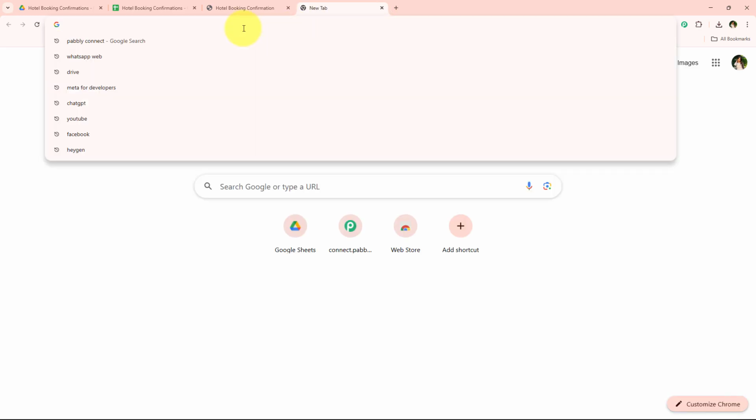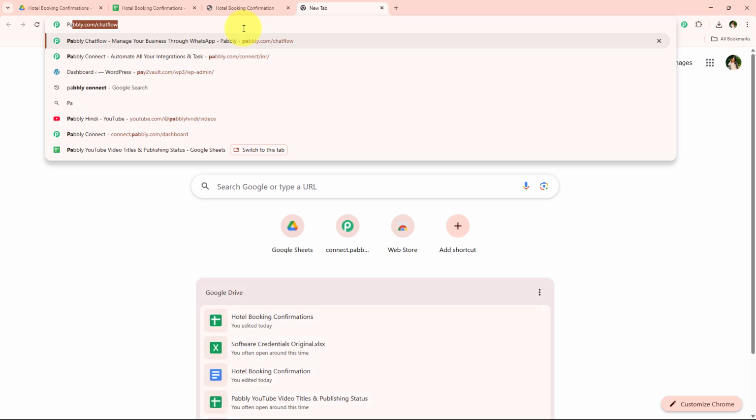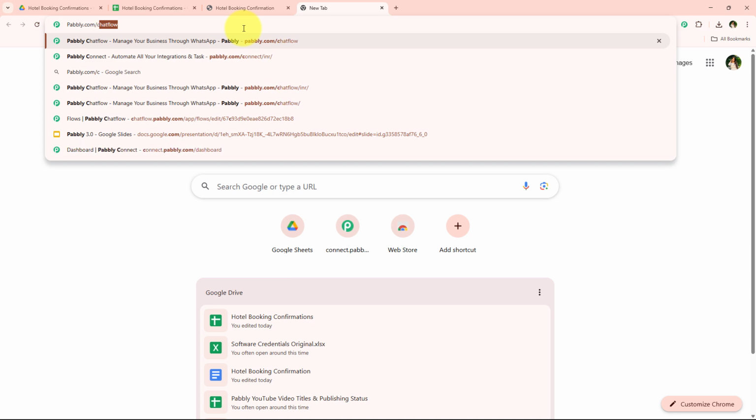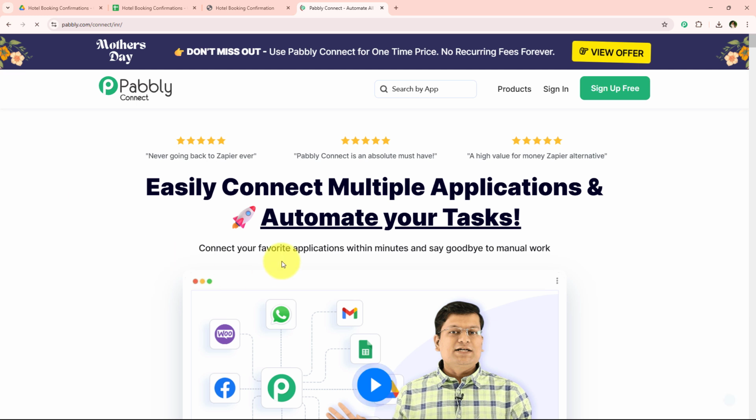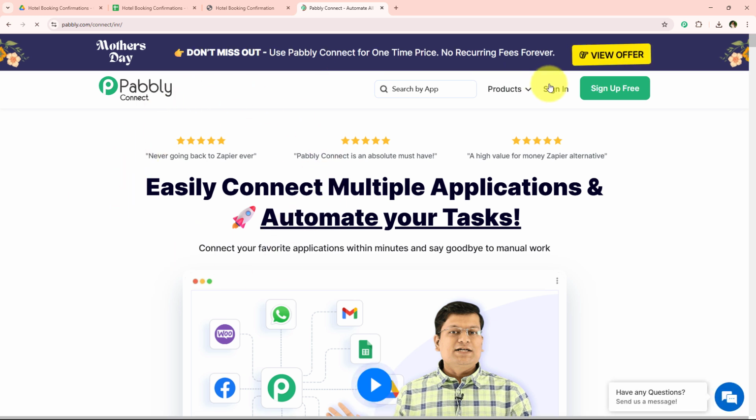So to do this, we are simply going to open a new tab and open the landing page of Pabbly Connect simply by searching pabbly.com/connect in our browser. So I'm simply going to search for pabbly.com/connect in our browser. And now it is opening the landing page of Pabbly Connect, and over here we're going to get two options. One is sign in and the other one is sign up for free.